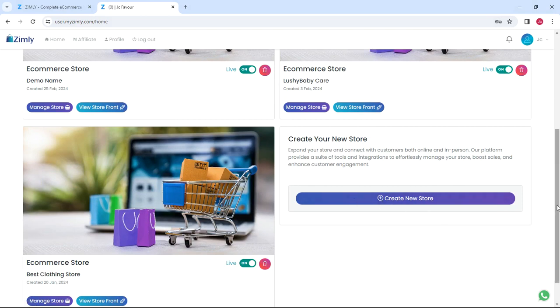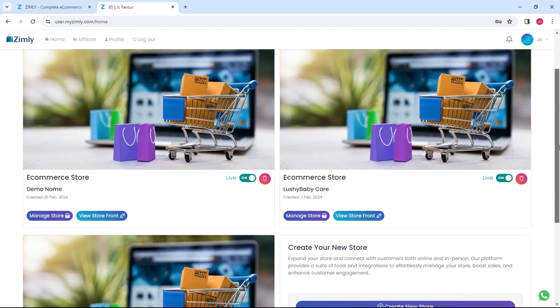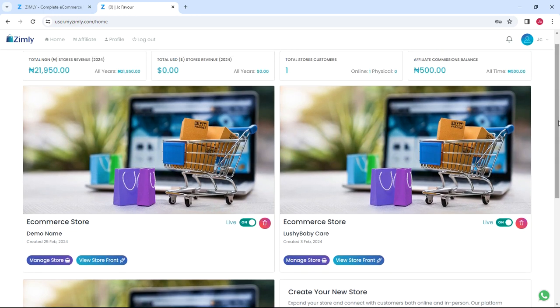Now, one good thing about Zimly is that it gives you the opportunity to create multiple websites, multiple business websites or multiple stores. With one account, maybe you have more than one business and you want a different e-commerce website for each of them. Zimly gives you that opportunity, with one single account. And it gives you a summary of everything.